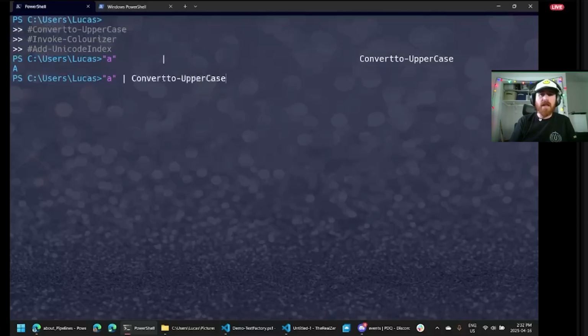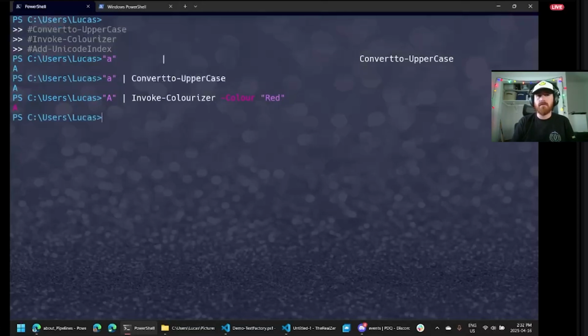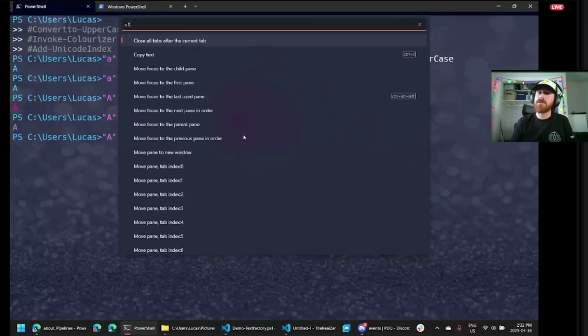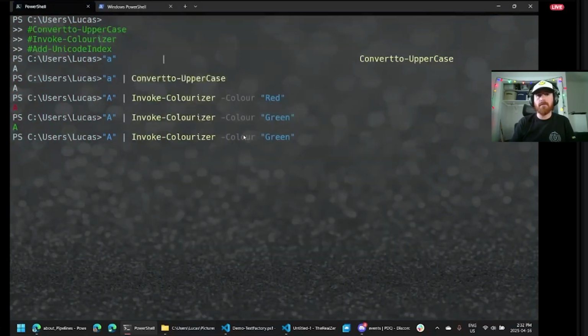So that on its own is a single function. It does one thing. It converts any lowercase letter to an uppercase letter. Let's take A and pipe it to our invoke colorizer, and we'll give it a color of red, and it outputs that A as red, green. Some of these aren't going to look green. I promise it's working. It's just my theme. Again, I like themes that are as gaudy as possible. But there we go, green, yellow, you get the idea. Makes it colorful.